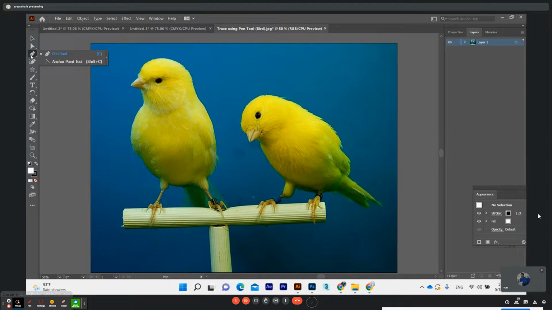Or you can press P on your keyboard for the pen tool. So how do we want to practice the pen tool? I want you all to practice by tracing this picture like your own design.